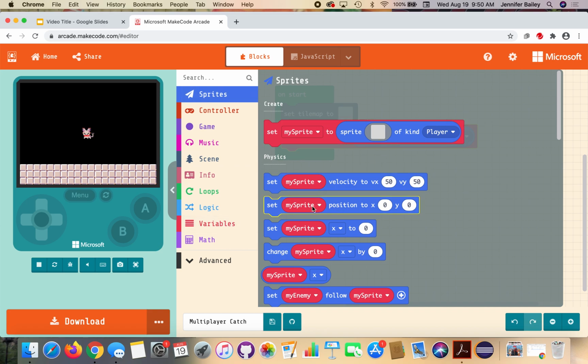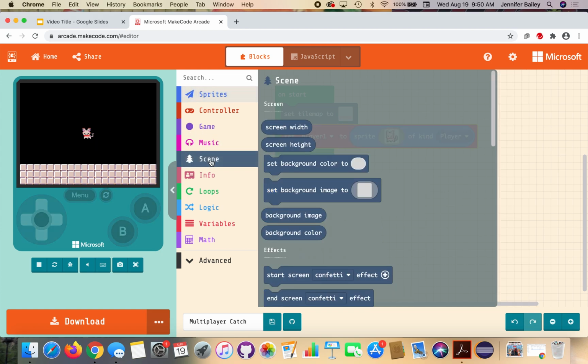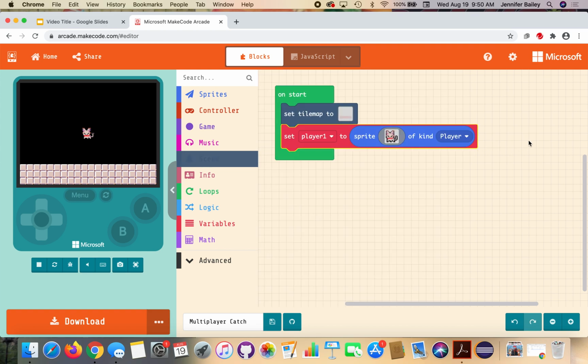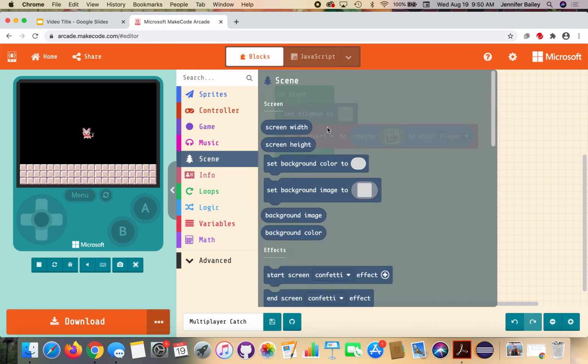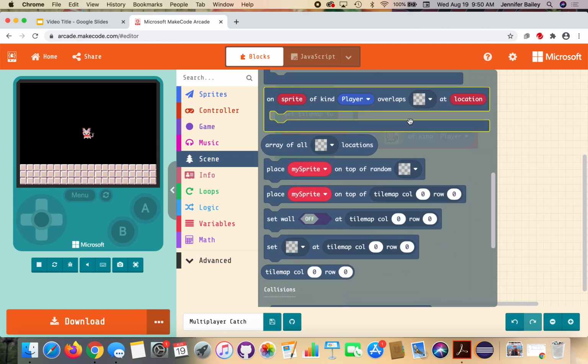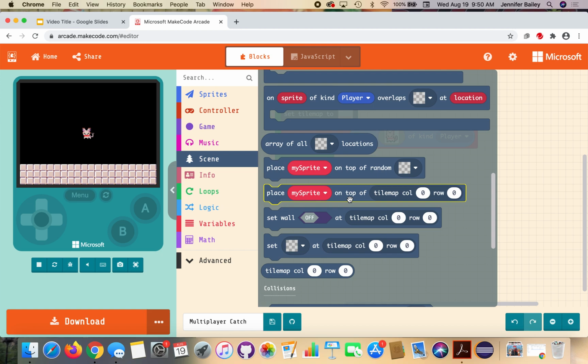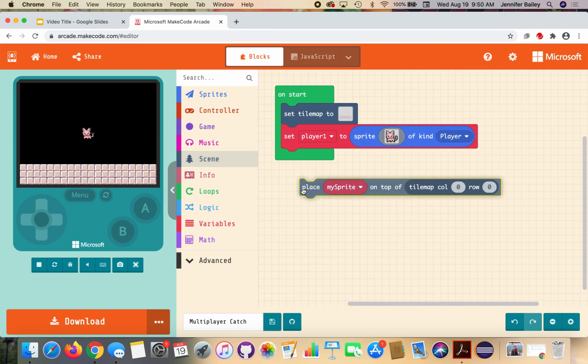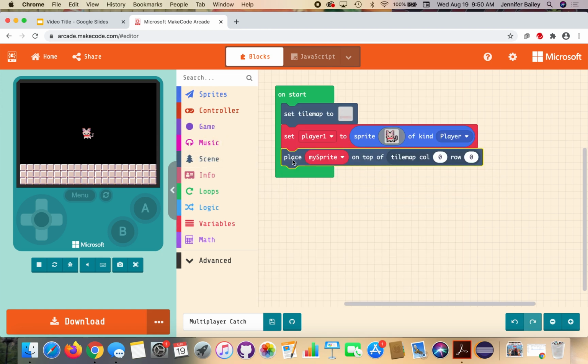We could use the set my sprite position to XY block, which uses the coordinates of the screen, or we can set it based on the tiles, so the column and row of the tiles, which is what we're going to do. So go to the scene drawer again and scroll down to that tile section and look for the place my sprite on top of tile map column 0 row 0 block. We're going to drag this block and place it under our create player 1 sprite block.